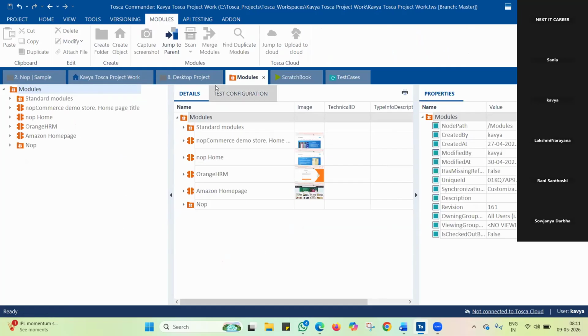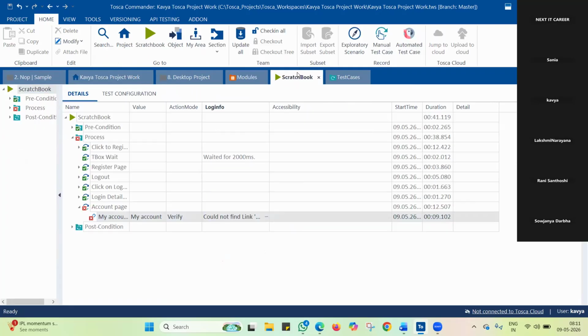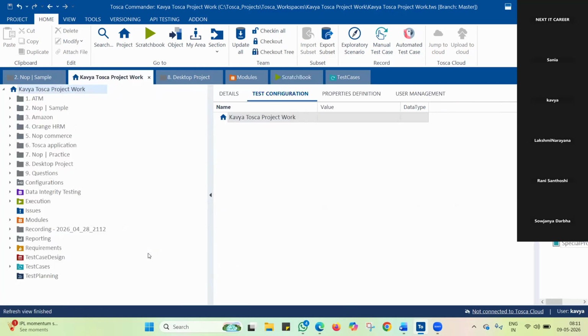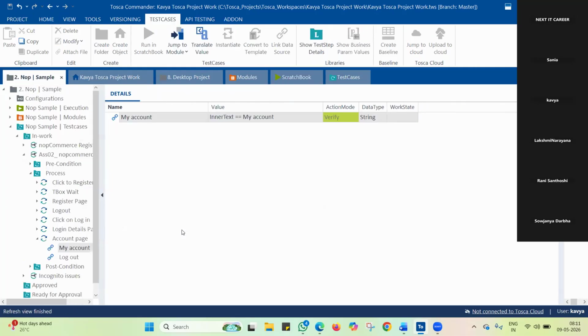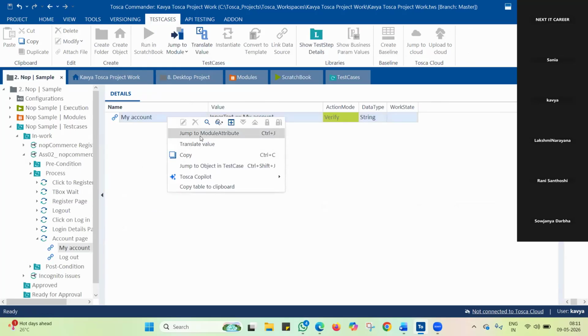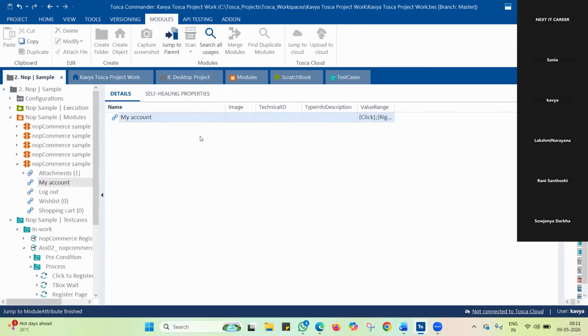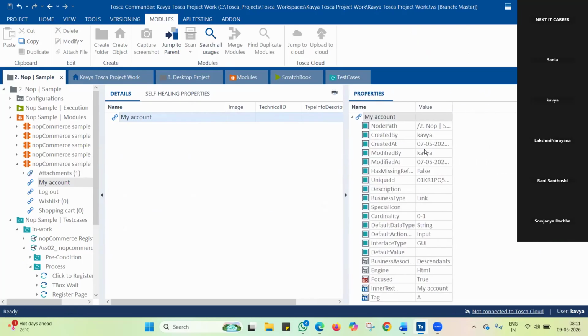Go to the scratchbook, right click on the test step account page, jump to test step value. Again right click, jump to module attribute. It directly jumps to the module. On the right side, expand the properties. Here the focused is equal to true. Just remove that. Check out this particular module first.